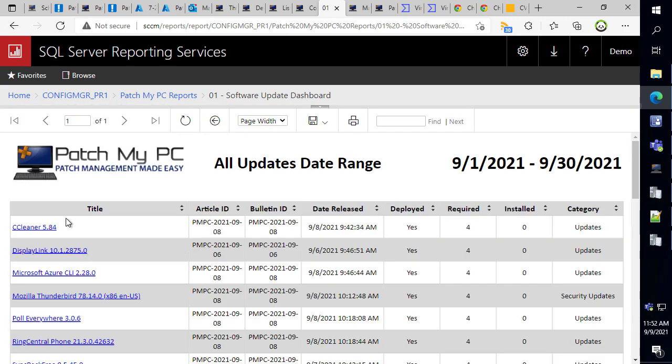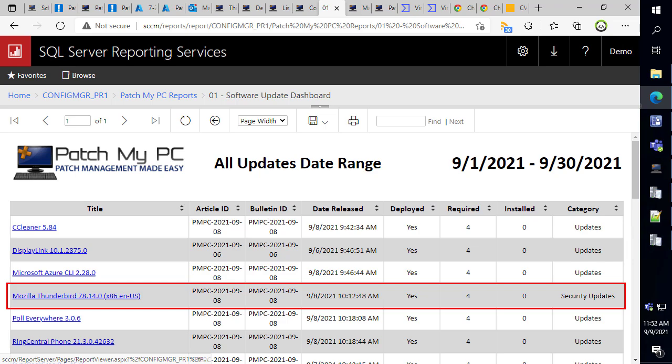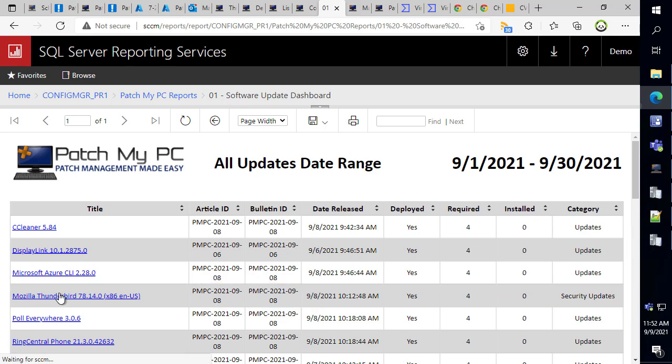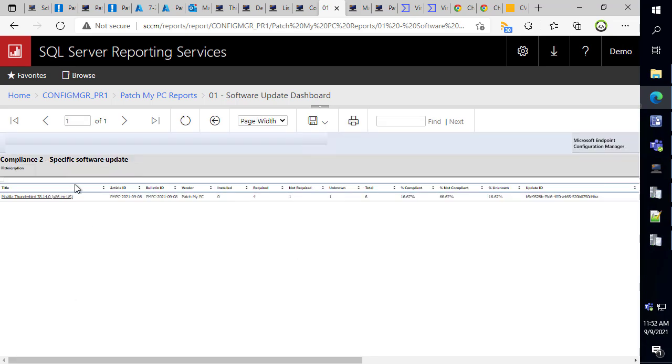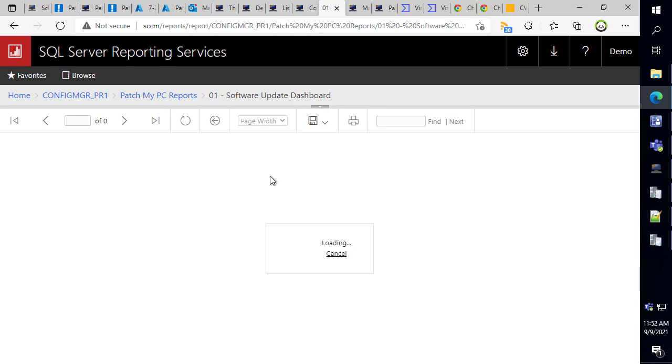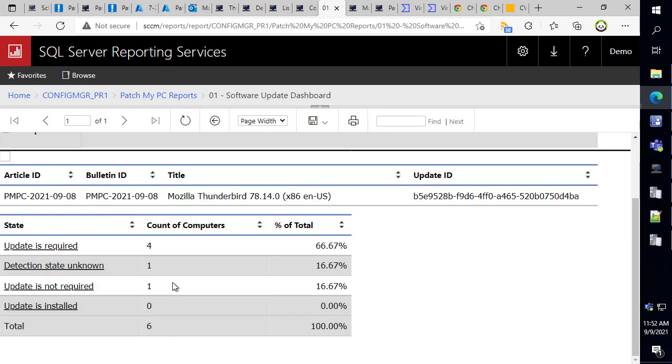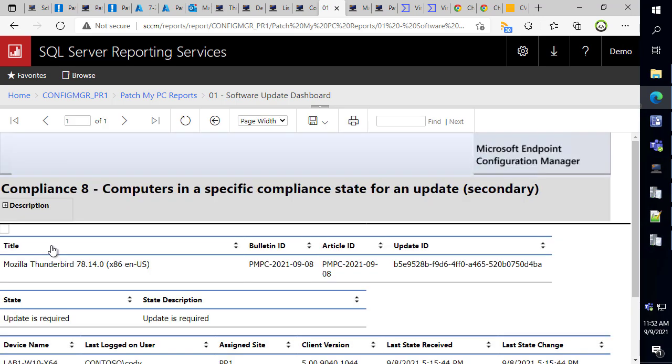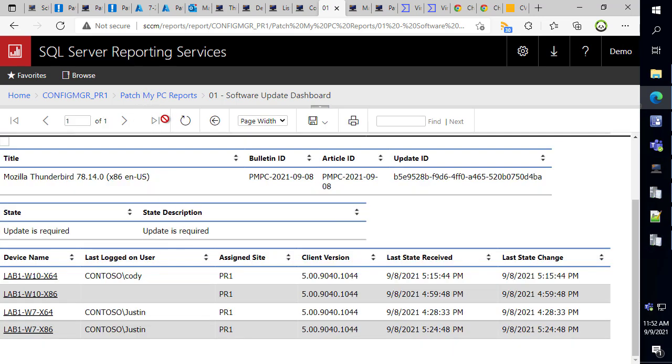and this will show me all the updates released in September, both third-party and Microsoft updates. So for example, that Mozilla Thunderbird update that we saw got released yesterday via that RSS feed, we can see it's required on 4 machines in this environment. If I were to click on that, depending on how deep you drill in, we might take you into some of the native Configuration Manager reports where you can get very specific. For example, I could look at which 4 machines require that specific update.